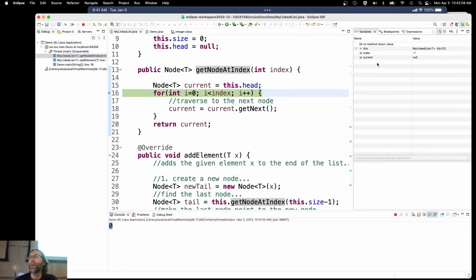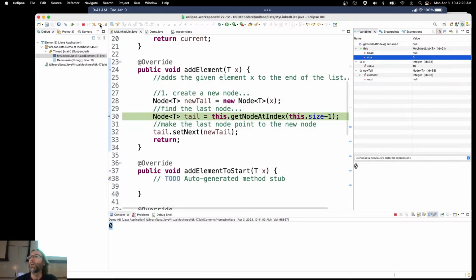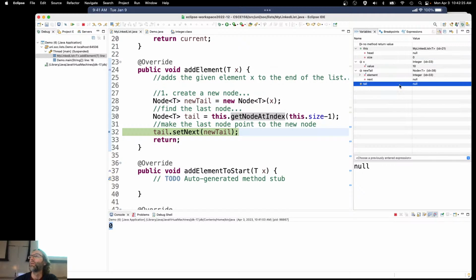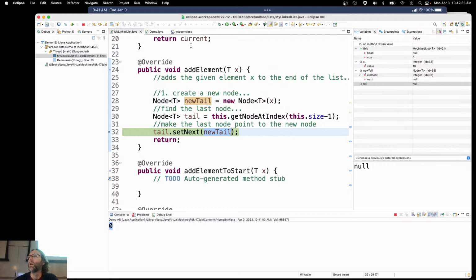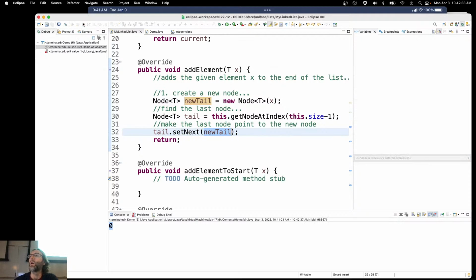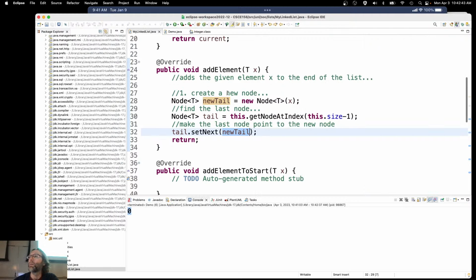Step over that, and because there's nothing in the list yet, what is current? Null. That means that this loop will not execute, just like we predicted. It will return current. So what is current at this point? Tail. Null. Can you set the next value of a null object? Can you invoke any methods on a null object? No. All right, so we've isolated what's going on here. When the list is empty, this isn't going to work.